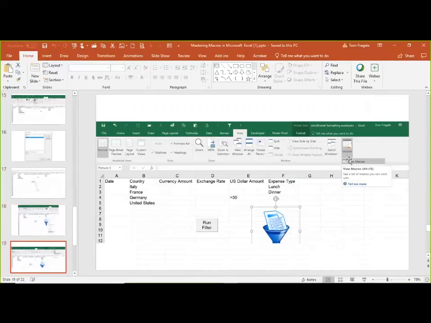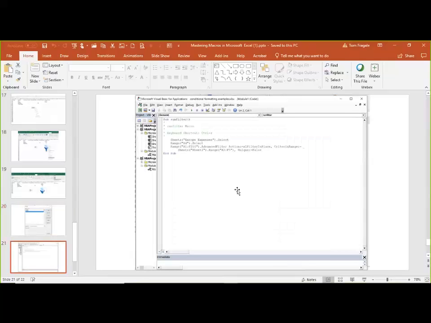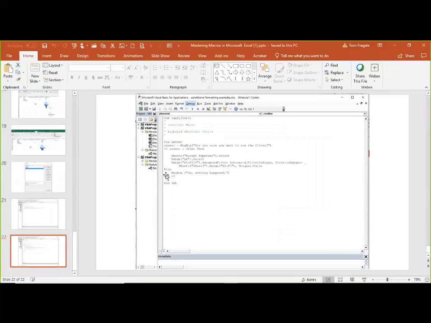We can also get to the macros under the View menu, of course, but you get more choices under your developer screen. And then this is a way to run the macro by picking on the word Run on that window. And then here's some of the code. Here's the change that I made to the code.